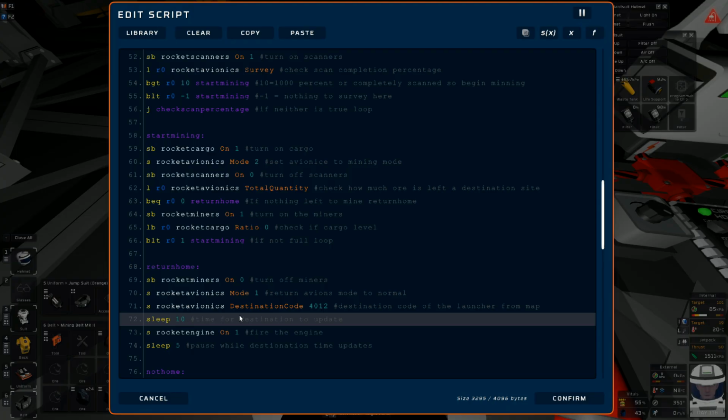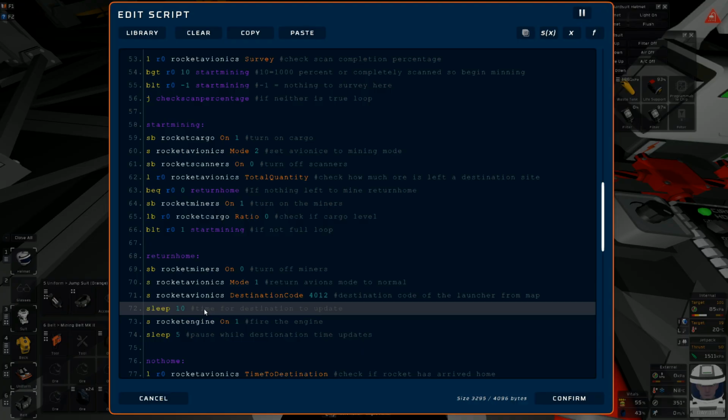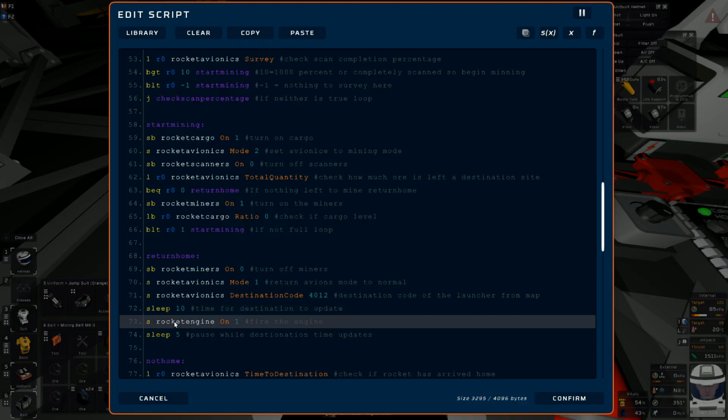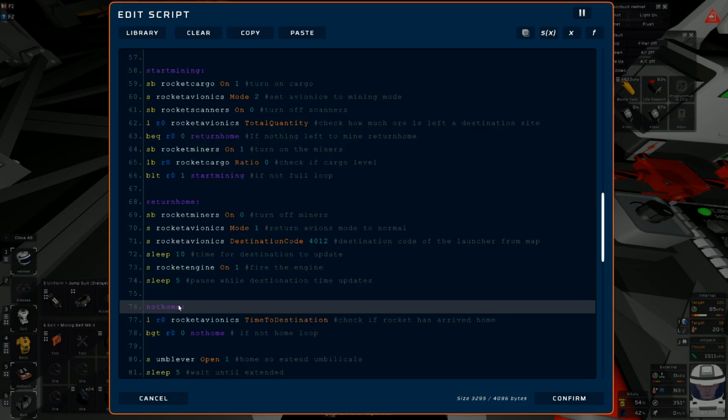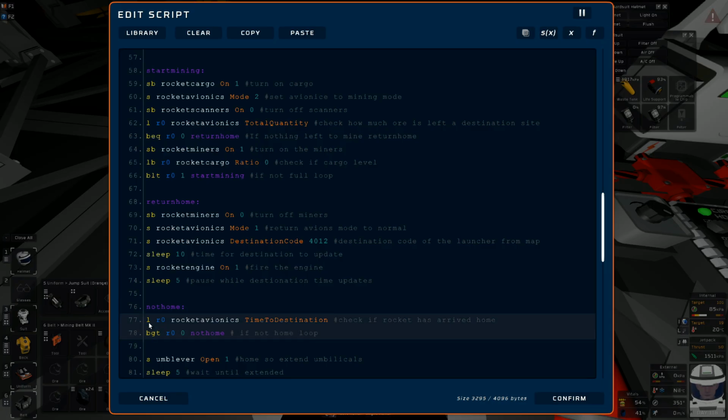I sleep 10 for the same reason, to give the destination code time to update. That'll be invisible to you, but if you're really watching, it may take a 10-second pause in there, but you probably won't even notice it. And then I turn the rocket engine on, and I sleep 5 again to allow the destination time to update. And then I'm checking if it's home or not. So I read the rocket avionics time to destination, pretty similar to above. And if it's not 0, then I'm not home.